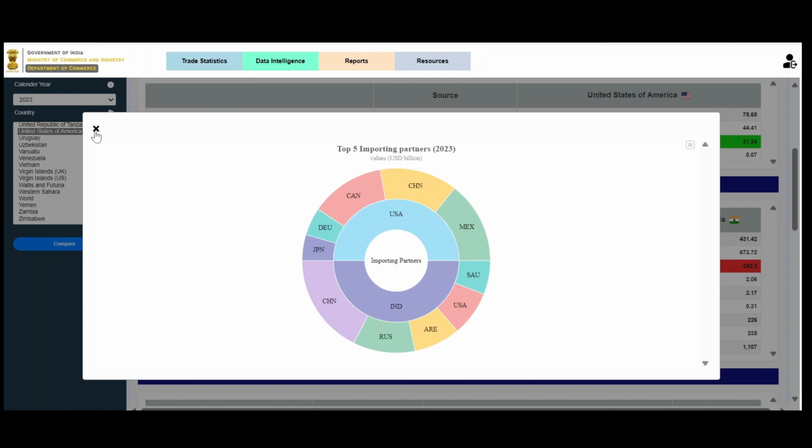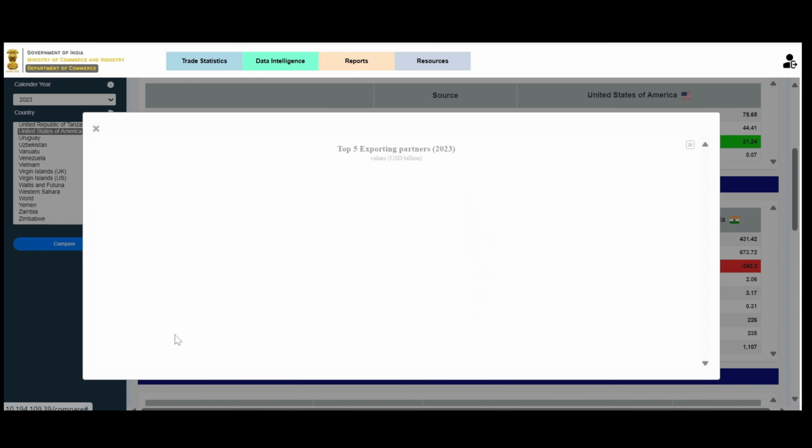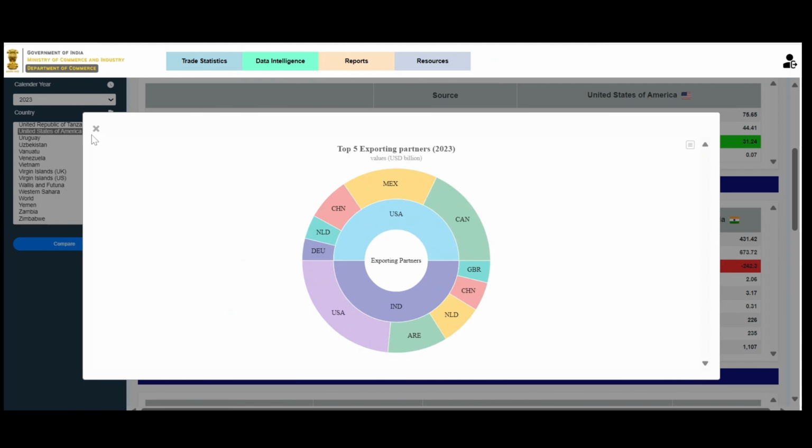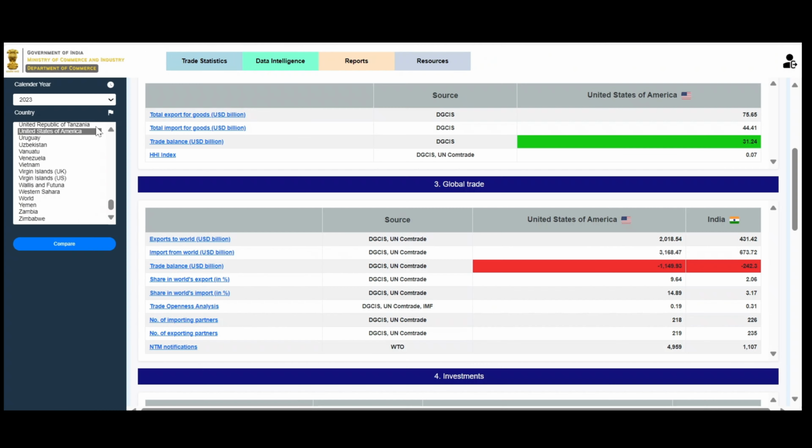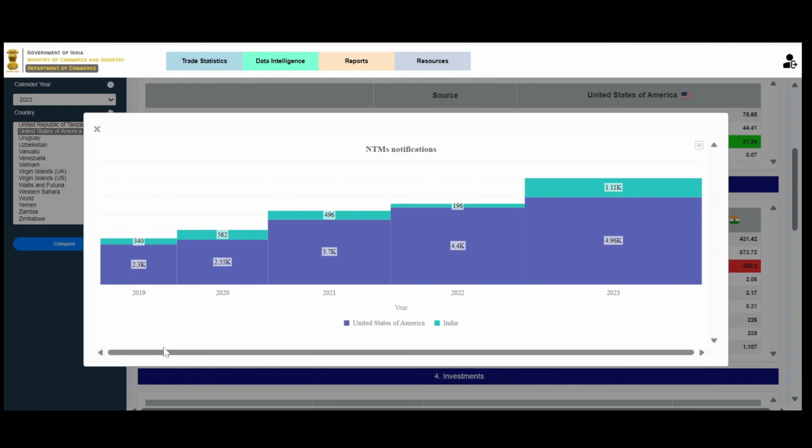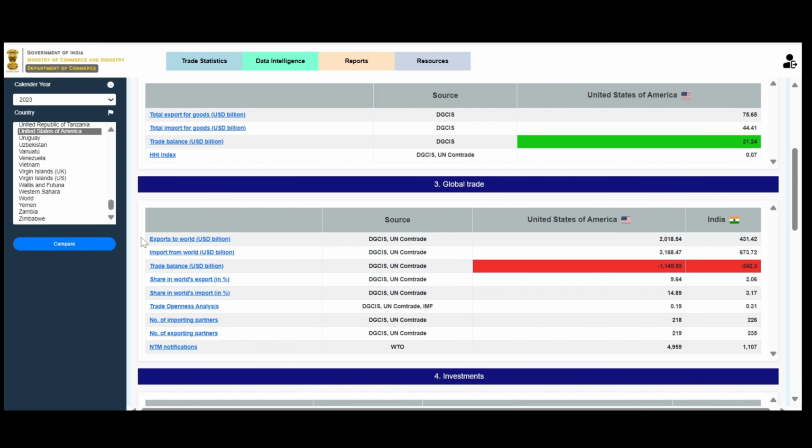Dynamic visualizations of the top 5 importing and exporting partners for India and the selected country can be accessed by the user. The functionality for accessing the number of NTM, non-tariff measure, notifications issued by a selected country over the past 5 years has been contrasted with India. Users can explore the country's regulatory environment, observe the trends and click to download for detailed insights.